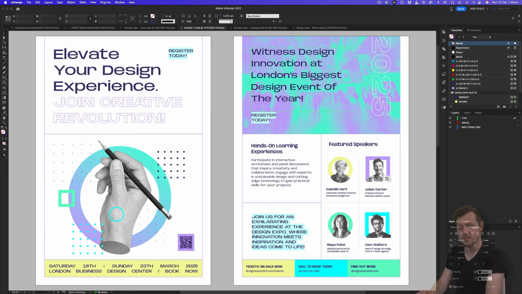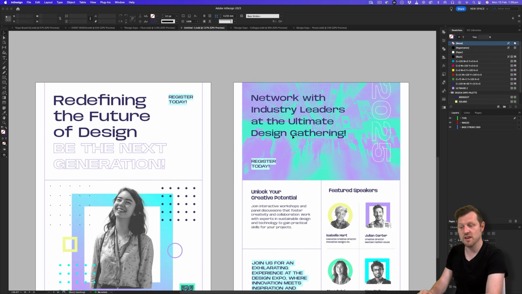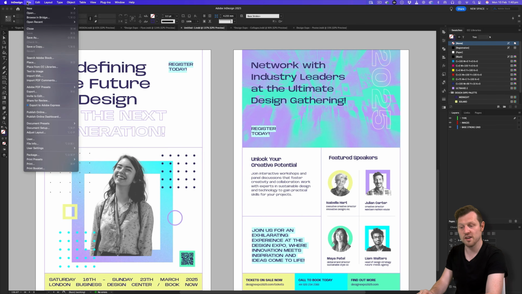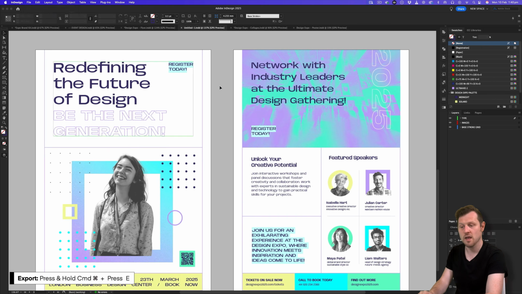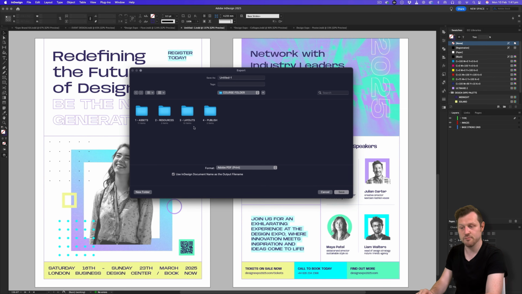So once you're happy with your design and you want to export ready for print, you can either export the entire document or you can export individual pages. For this example, I just want to export the second flyer. So when you're ready to export, simply come to File and click on Export, or press Command plus E on Mac or Control plus E on PC. I'll navigate to the project folder I saved previously in the course, click into the Publish folder, select the PDFs folder. I'll name the file Design Expo Flyer 2, and down in the format, I'll choose Adobe PDF for print.